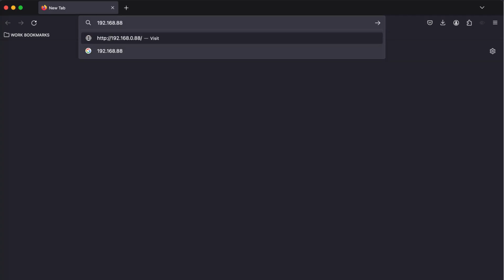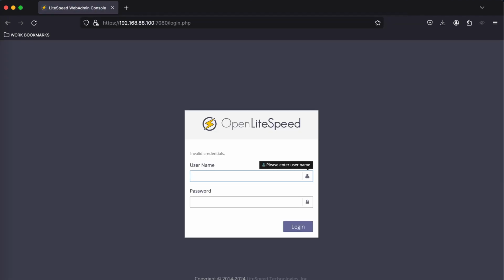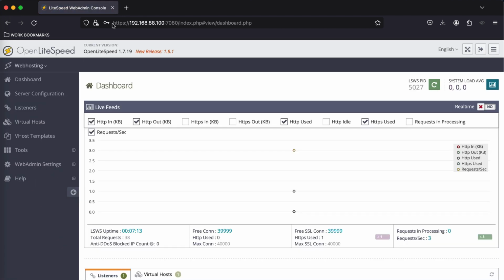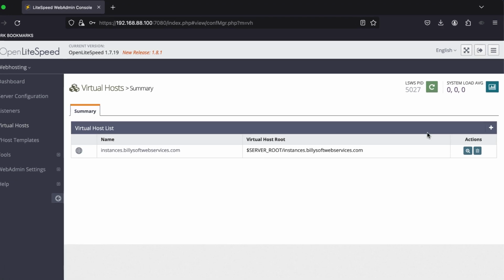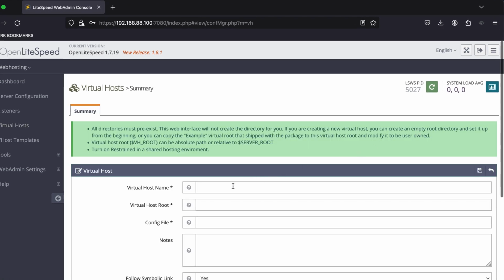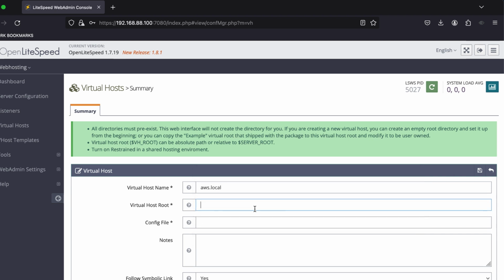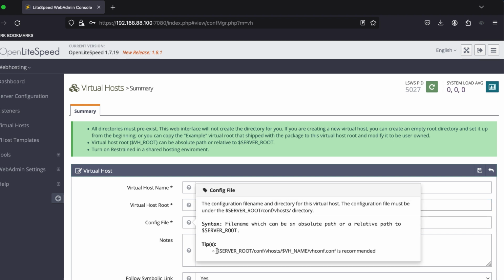So next, we're going to log into the OpenLiteSpeed web admin. I'm just going to type in the username and password for the web admin. And once logged in, I'm going to navigate to the VirtualHosts section and then create a new VirtualHost. I'm going to set the name for this VirtualHost to aws.local and also set the VirtualHost root. I'm just going to copy the server root name there and then specify the aws.local directory.